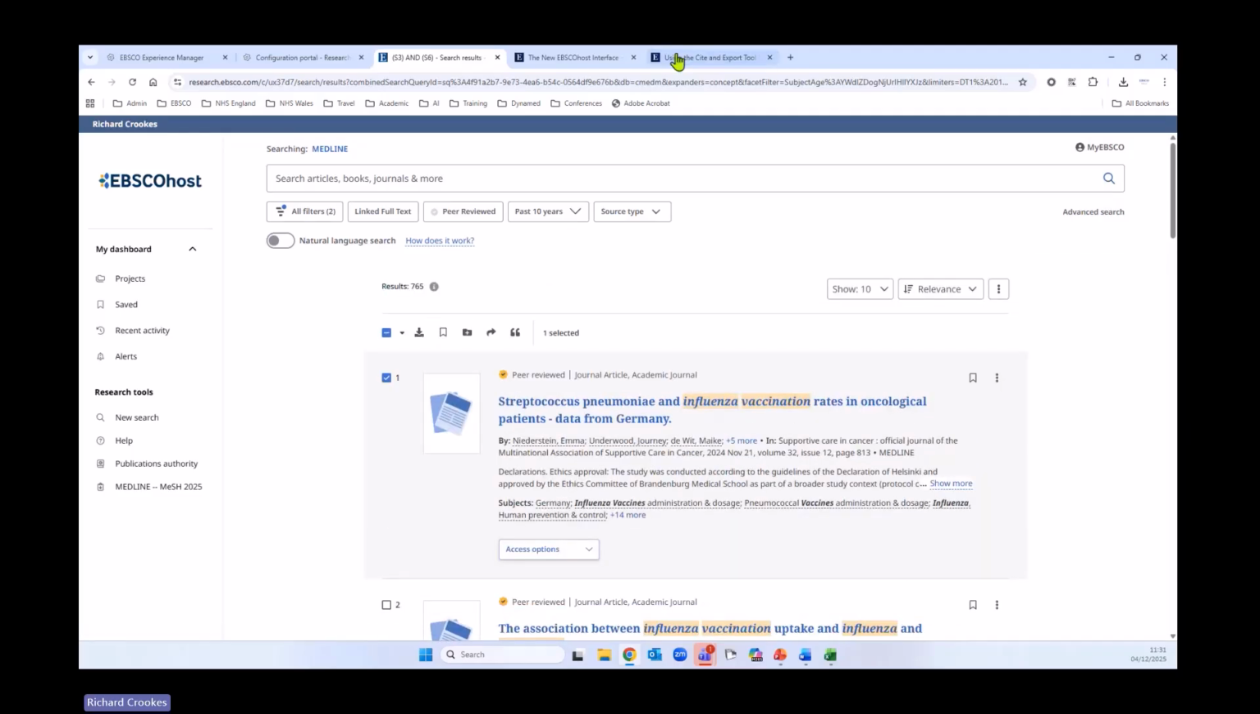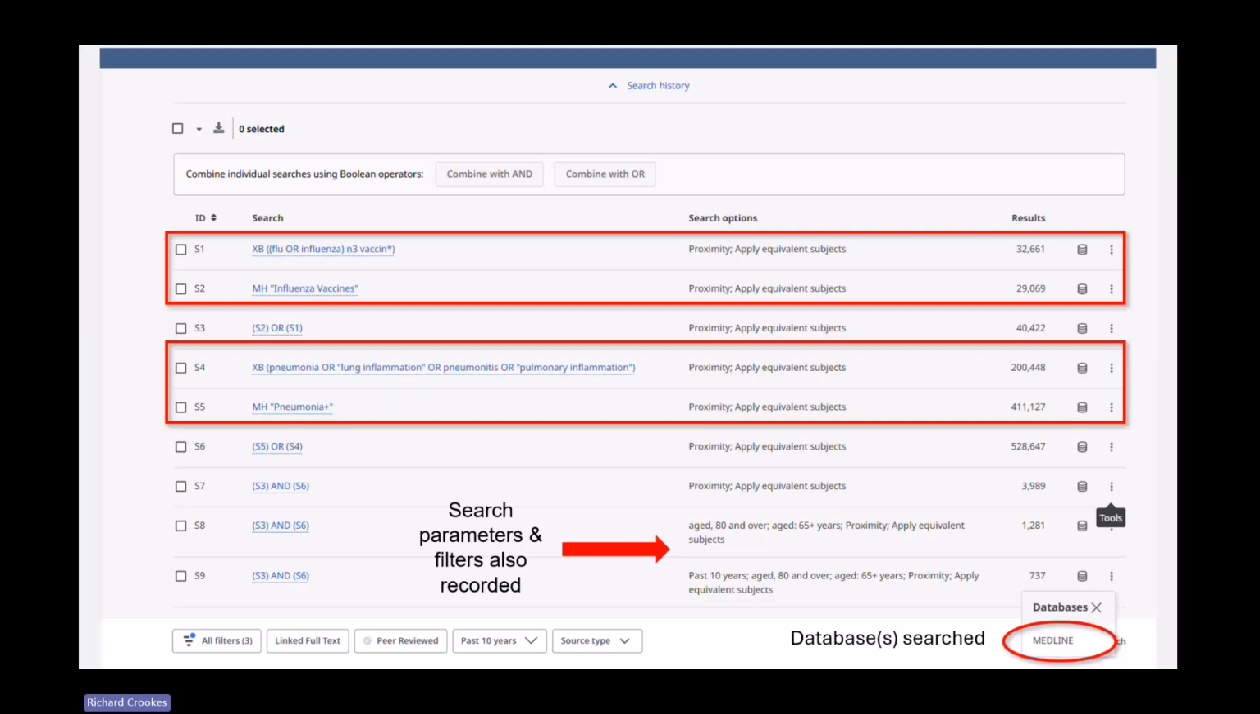But if I just go back to the PowerPoint, okay, so we've gone through a live demonstration. So we went through the search. This just illustrates some of the sets that we've combined in the search history, and also to point out again that search parameters and filters are also recorded in the search, as is the database detailed as well. So again, for reporting purposes.